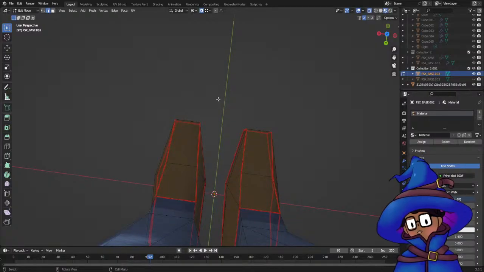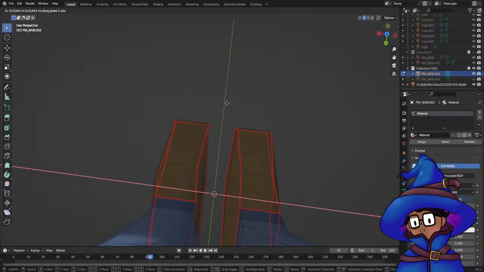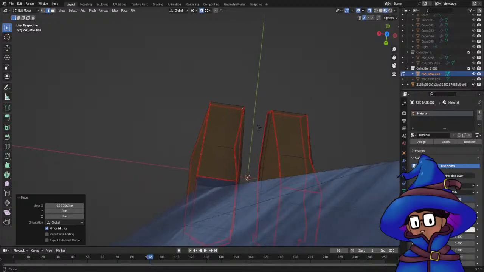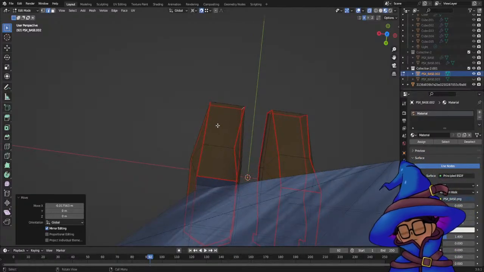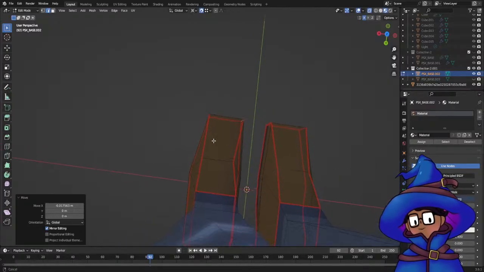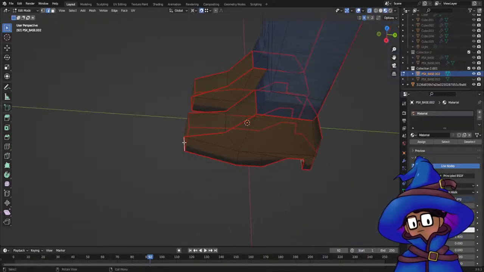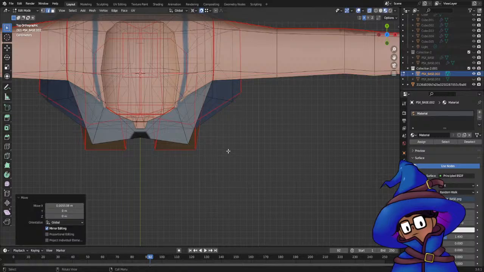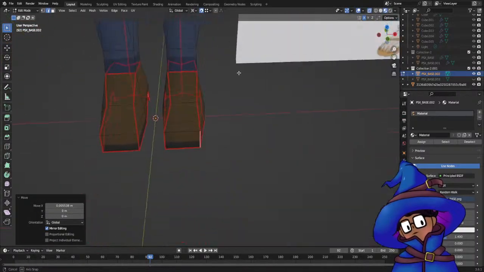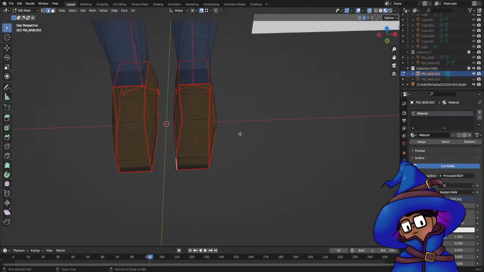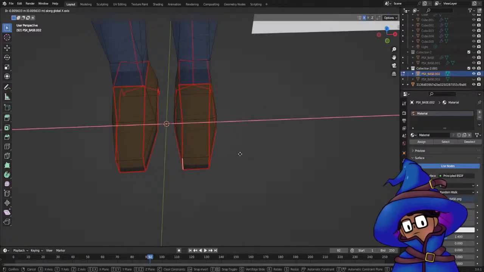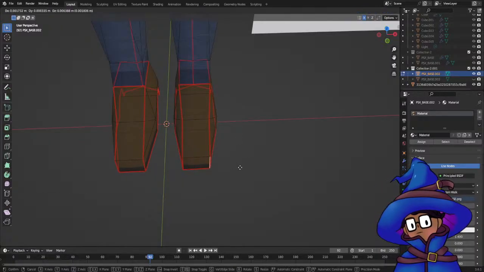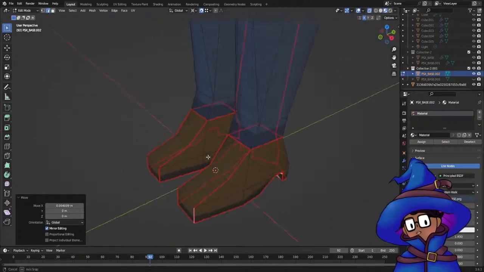Boom. That needs more. There. Like that. Then your feet kind of just go straight actually, but I will pretend it's a little bit of a shoe. Also, okay, there.